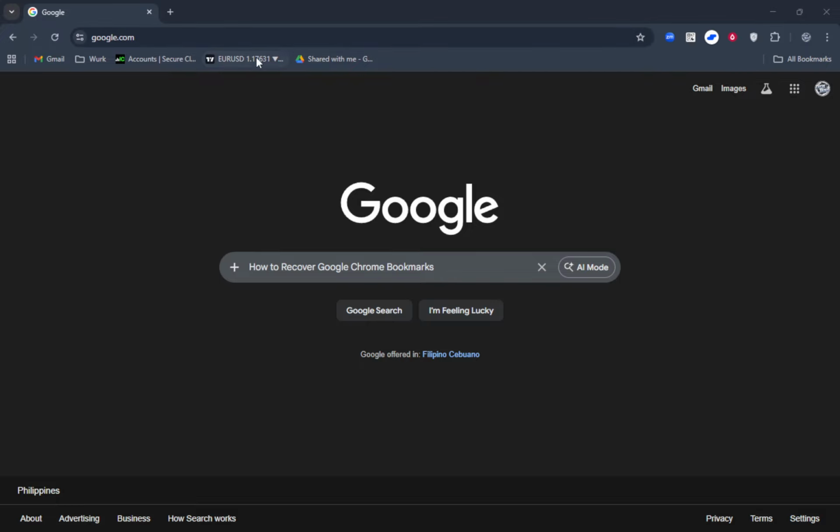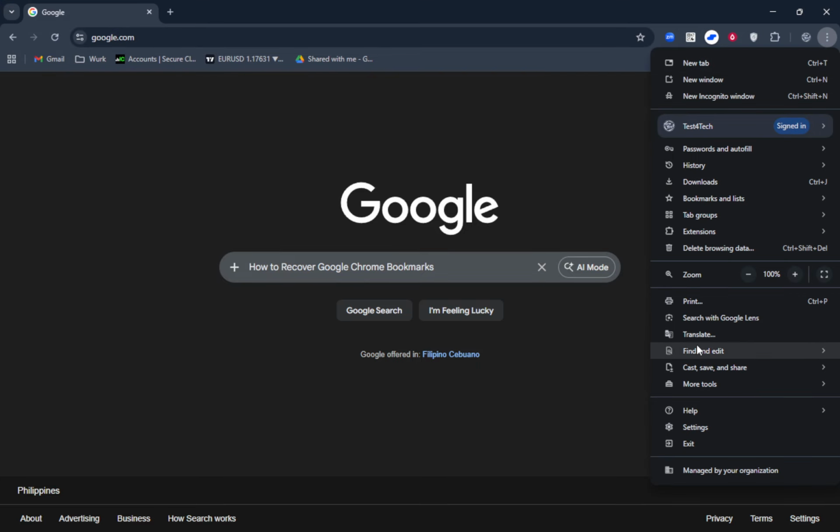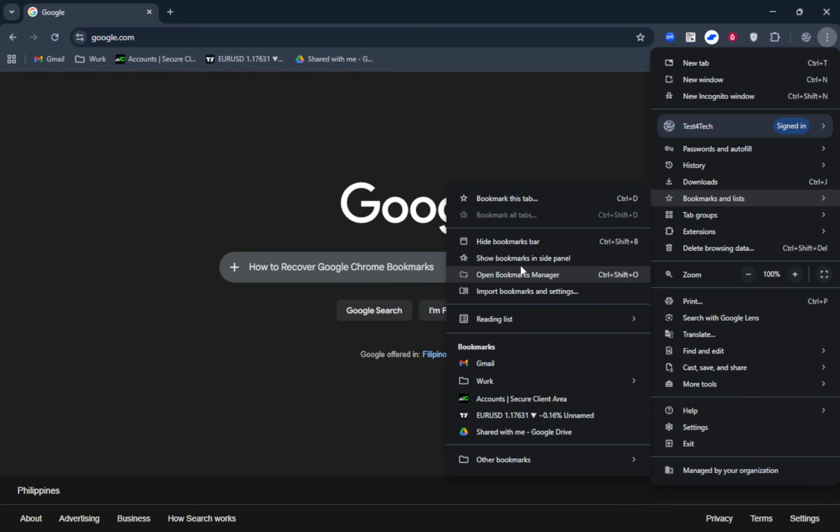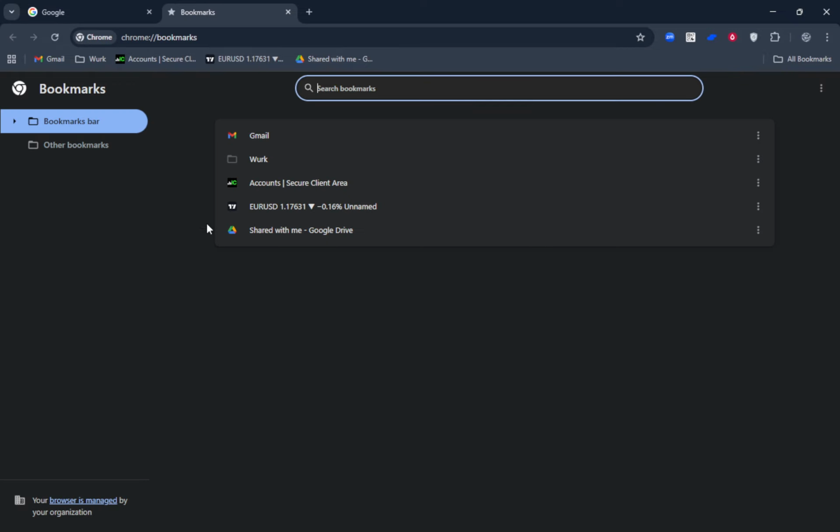Open Chrome's Bookmark Manager, then use the shortcut Ctrl plus Shift plus O. With that page open, press Ctrl plus Z. This undo command can instantly bring back recently deleted bookmarks, as long as the action was recent and the tab is still open. If that doesn't work, check the new bookmark trash.